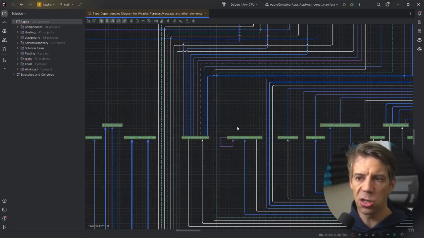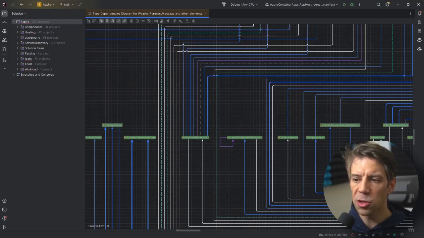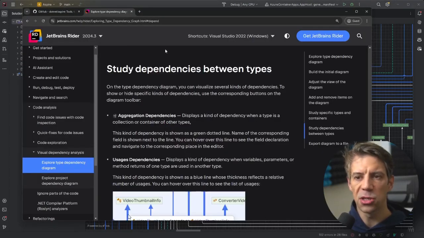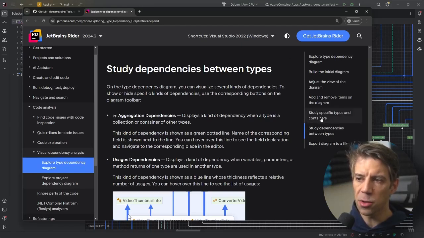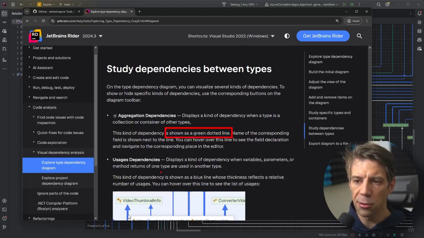That's with dependency injection. A really good reference to the different colors and dotted lines versus straight lines is if you go to the JetBrains documentation. Their documentation is actually really good. Under code analysis, visual dependency analysis, explore type dependency diagram, this section, study dependencies between types, it describes each of these and it mentions the color of that entry here as well.